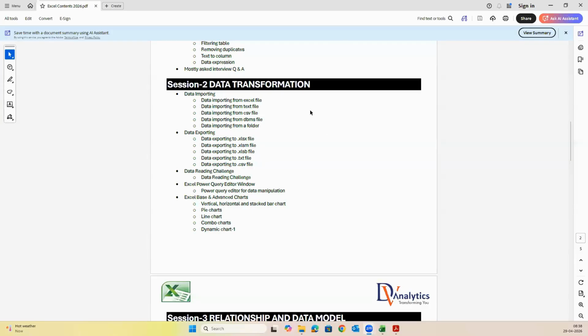So guys, we're going to start today with data transformation. What is data transformation in Excel? Very importantly, when we have data that comes from multiple source files and source information, how do we read those data? We have to use data importing.